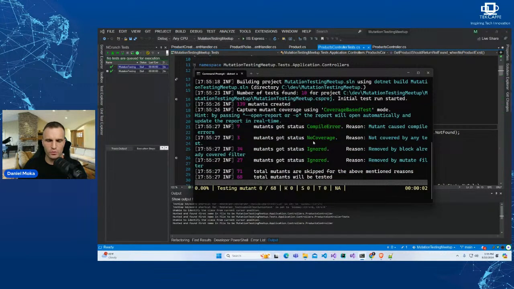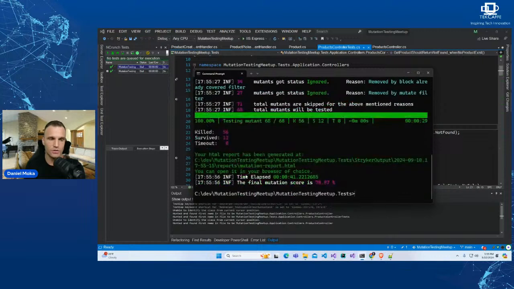We have a few which are no coverage or ignored or compile errors. I mentioned they are ignored. Surely we have 68 mutations, so 68 modifications of the code have been generated. What the framework does right now is, for each mutant, it makes that small modification and runs all the tests. This tool does it for every mutation, and it took half a minute for 68 mutations. So it's a relatively time-consuming process, but surely it has finished.